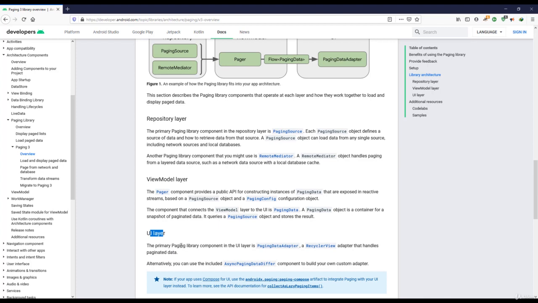So the primary library component of the UI layer is the paging data adapter, a recycler view adapter that handles the paginated data. So we will replace a recycler view adapter with the paging data adapter. And also you can go to the view model layer, where the component is the paging data, which is a container for the snapshot of the paginated data. So it contains paginated data, right, that will be passed to the UI layer.